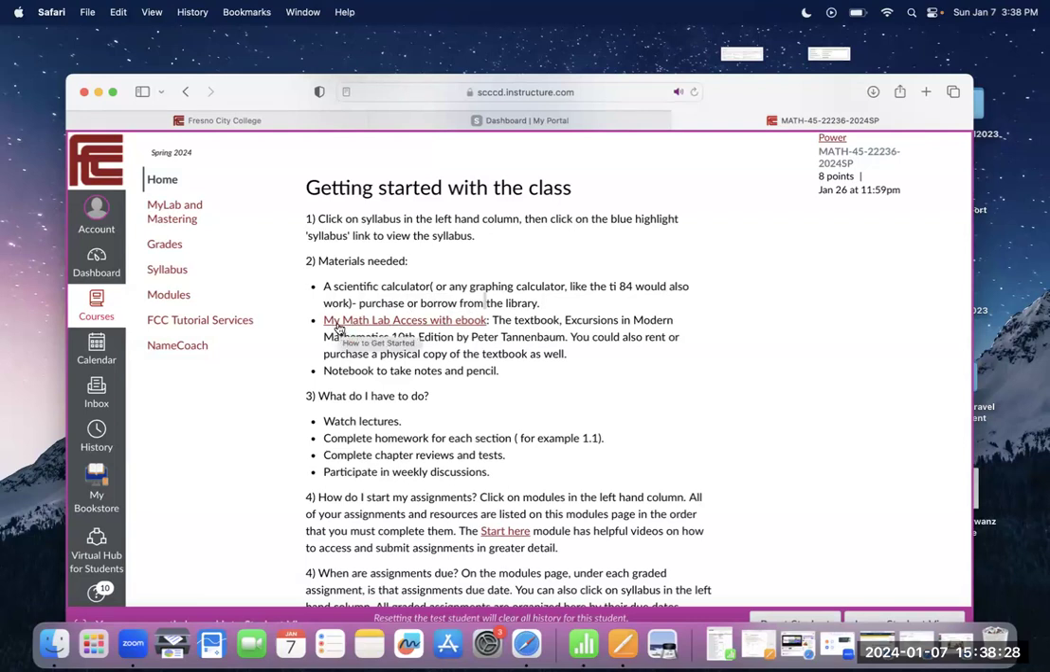You also are going to need for this class access to MyMathLab, and that is an online homework program that I've connected together with the Canvas page. So maybe it doesn't look like it looks like all one page. It's all just Canvas that you're going to see when you're accessing homework. But I'm actually using another website and connected it to Canvas. So that website is called MyMathLab. And in order to get to any of your homework or textbook, you need to purchase access to MyMathLab.